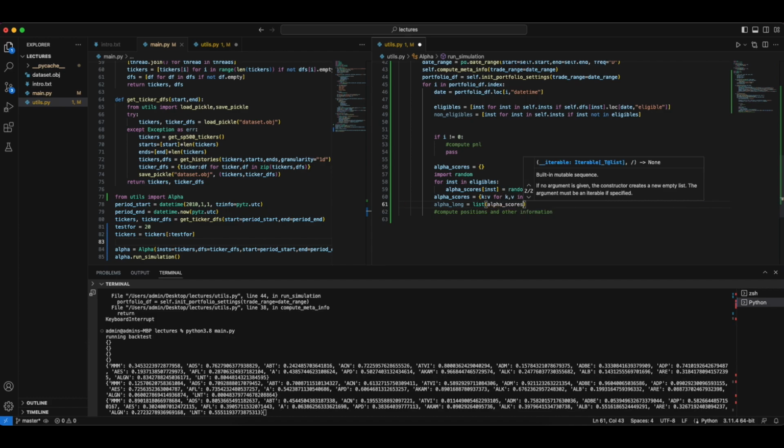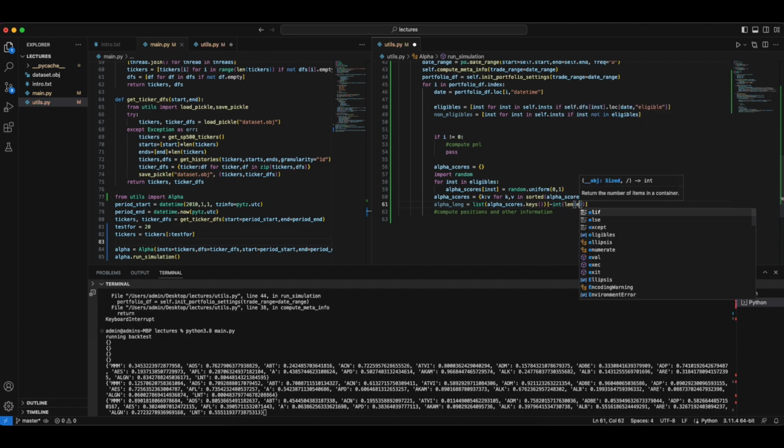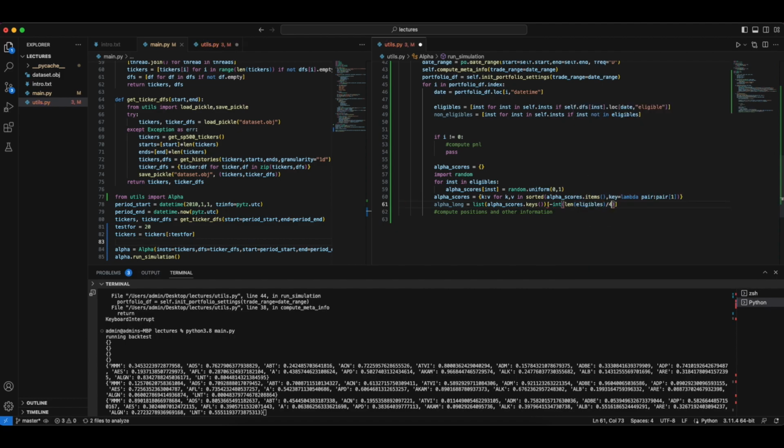So what can we do here? Okay, so alpha scores dot keys, and we will take the highest 25%. So this is what it does, and the short component will basically be, we'll take the first 25%. So that's going to be here. Okay, so let's just make it very clear. To make it very clear, we will just show it to you. Okay, so let's see how that works.